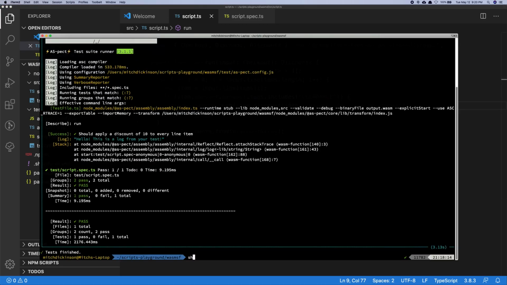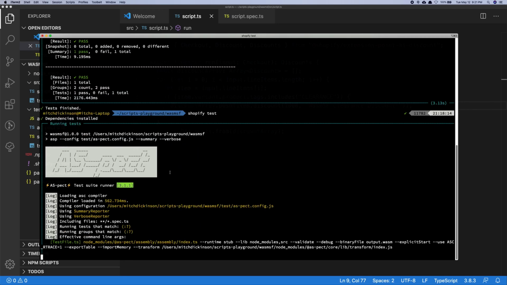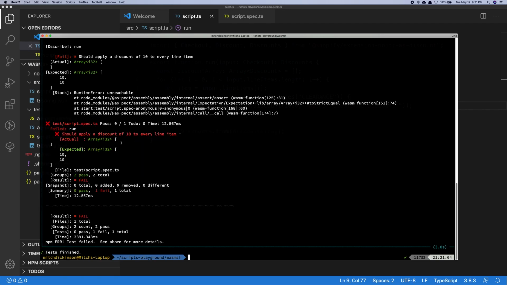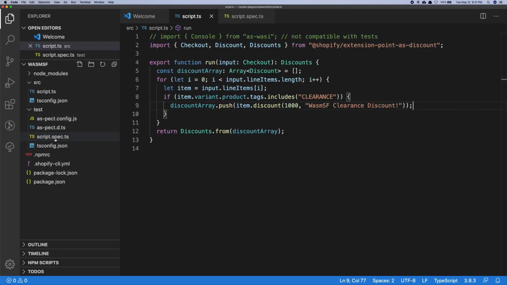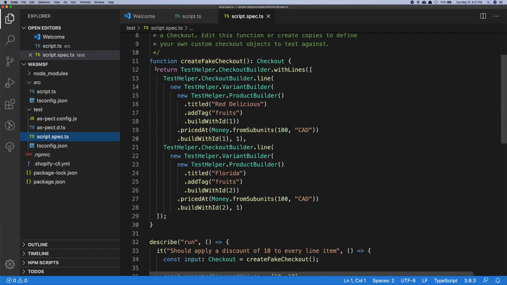And of course, if I run shopify test, I expect my test to fail. We get some nice Aspect error messages here, and so no discounts were returned. I expected 2 discounts. So let's go edit that test. I'm going to flip back over here. This here is my fake.